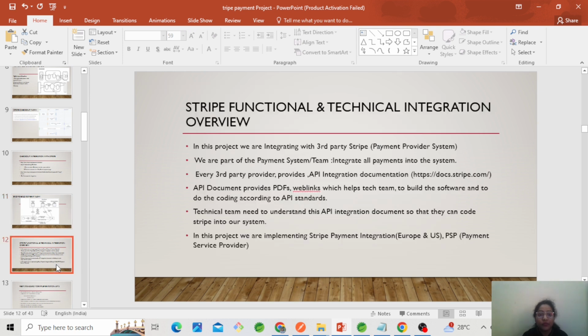Now, next we will discuss the Stripe functional and technical integration overview. As we discussed, in this project we are integrating with a third party, the Stripe payment provider system. We are part of the payment system team integrating all the payments into the system. Every third party provider provides API integration documentation. We study that documentation in detail while making an API call.